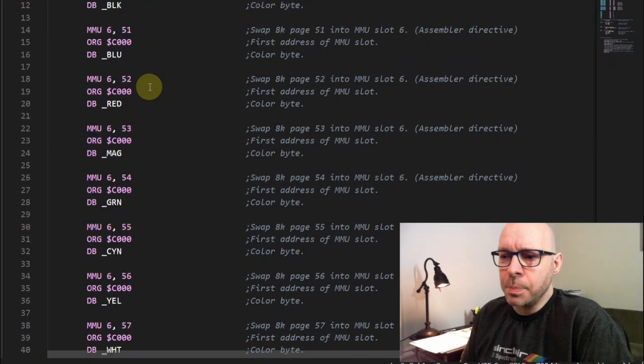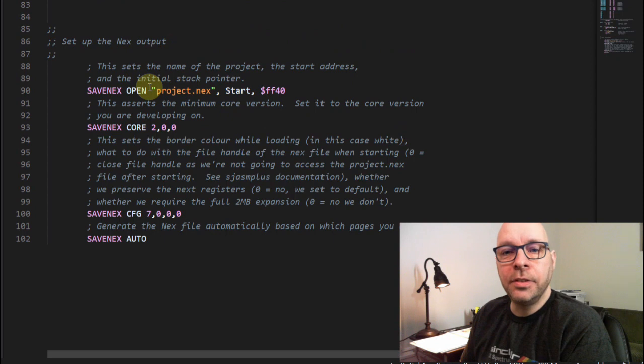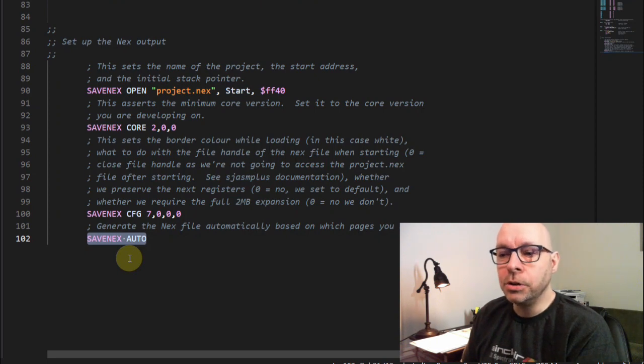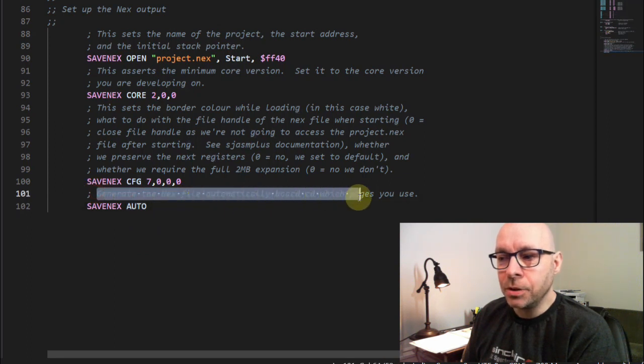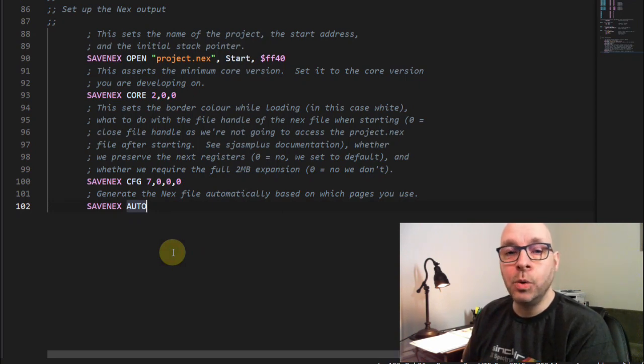And the way that that happens is if we look down at the bottom of the program template here at these Save Next options, this option right at the bottom that says Save Next Auto, that is the option that is going to, well, there's a note right here that says what it does. It says generate the NEX file automatically based on what pages you use. So this Save Next Auto option is going to tell the assembler to save all the data that we've preloaded into memory banks when it creates this .nex file, which is great. That means we don't have to load up data into the memory banks during runtime as the program is executing.